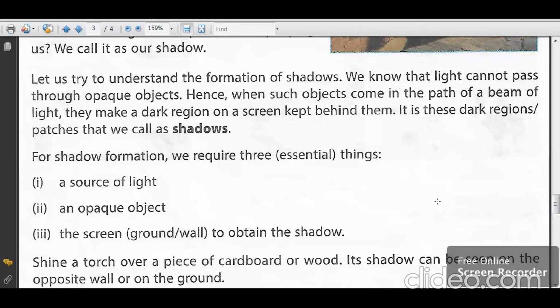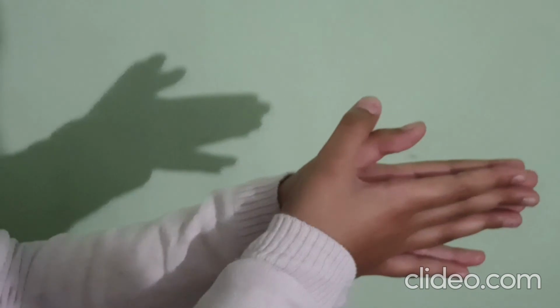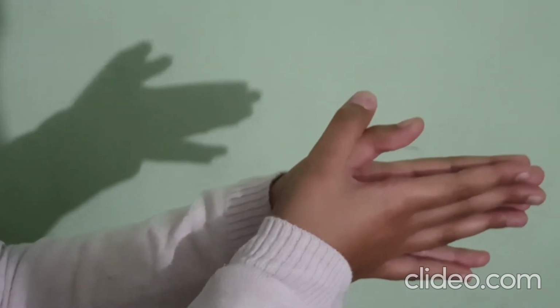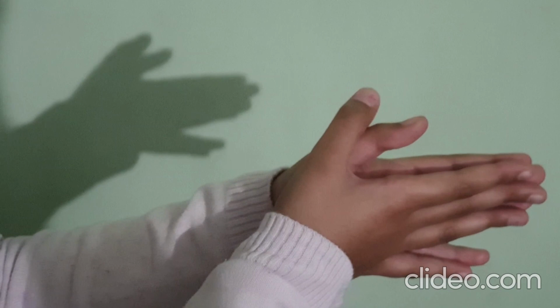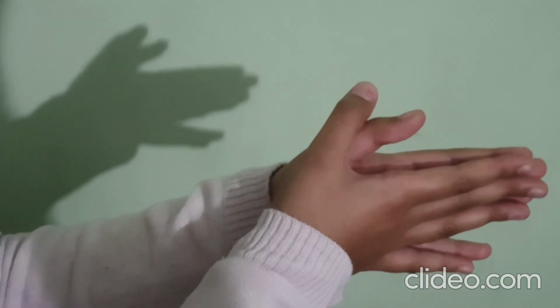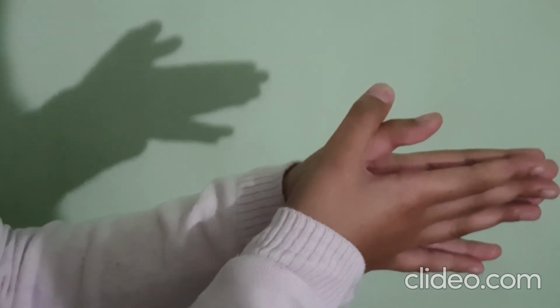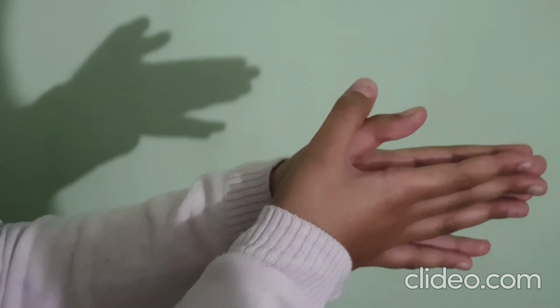Now for shadow formation, we require three essential things. Number one, a source of light. Number two, an opaque object. And number three, the screen that can be ground or wall to obtain the shadow. Shadows are formed when the opaque object comes in between the path of light, because light always travels in a straight line.